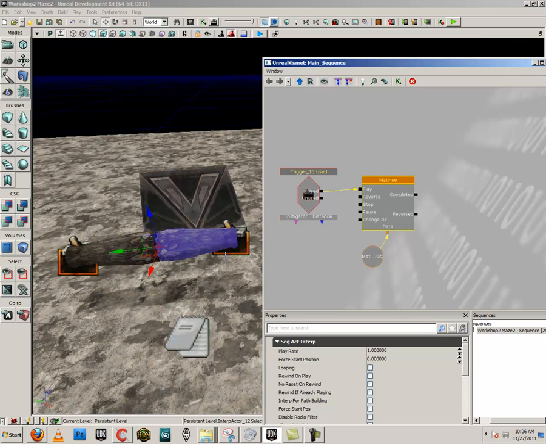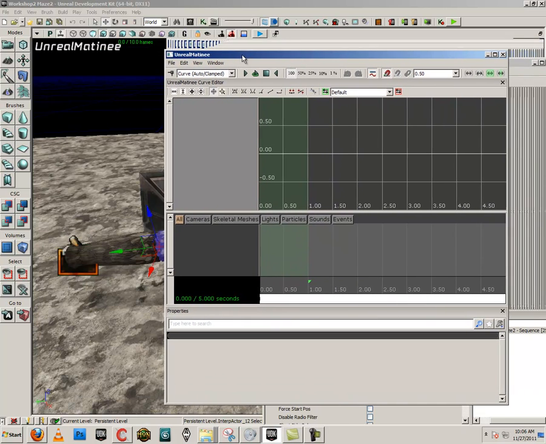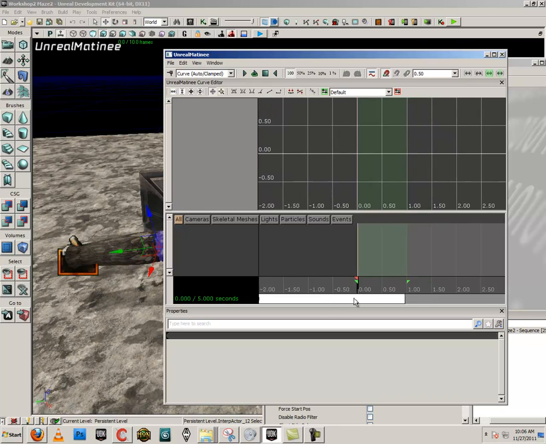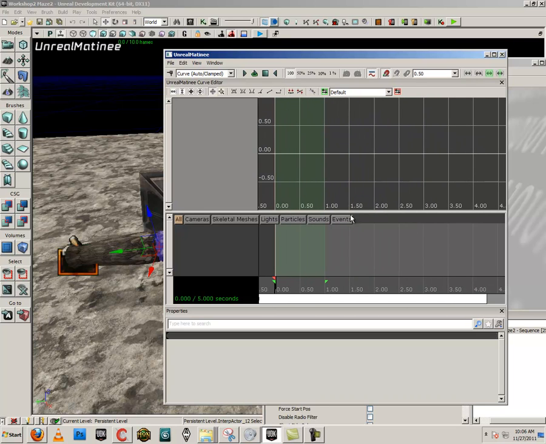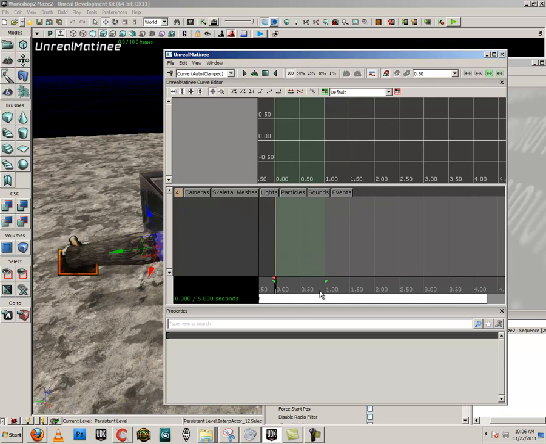Now we're going to go into the matinee, double click on it, and it opens up our animation editor. It's basically the standard. We have a timeline in seconds here, we have keyframes, we have the controller for the keyframes, the animation controller, and we have a curve editor here.